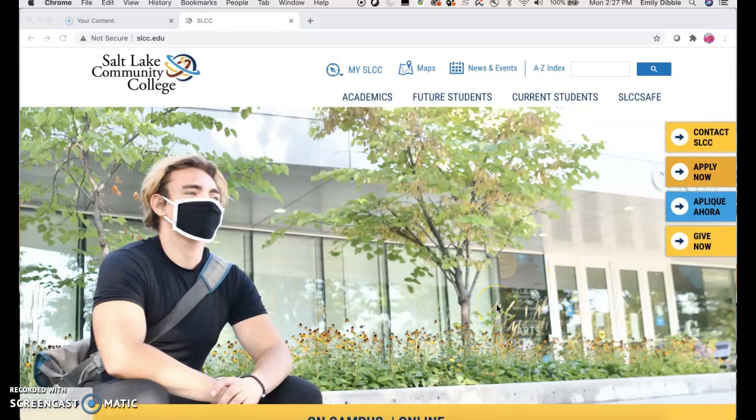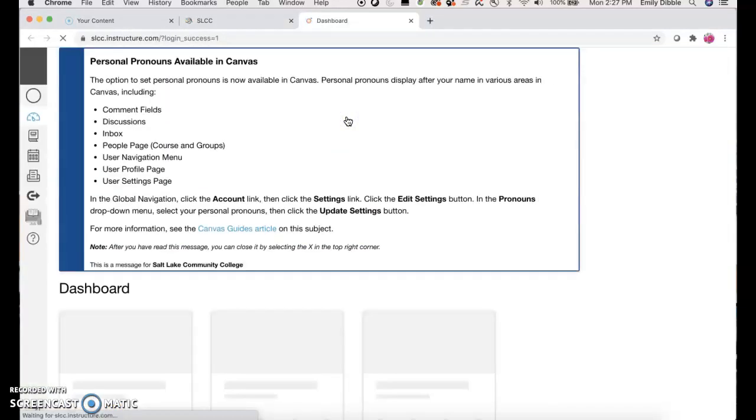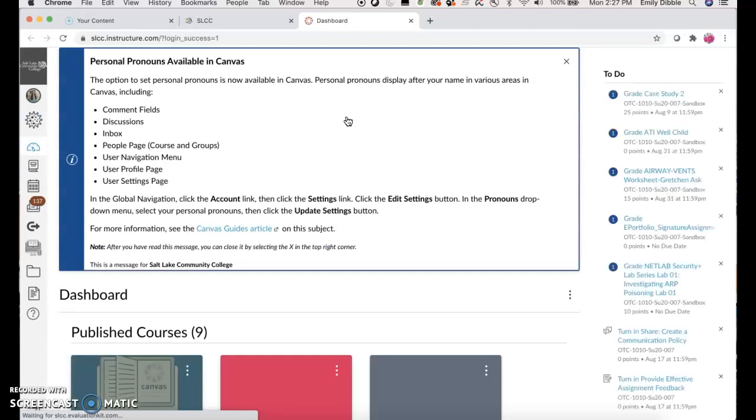I just went to the main slcc.edu page, and then I'm going to go over to my SLCC and log into Canvas from here. Once I've logged into Canvas, you'll notice that there are icons on the left side of your page on the dashboard. What we're looking for is the very bottom one. It's the question mark. If you hover over it, it should say help. Go ahead and click on that.